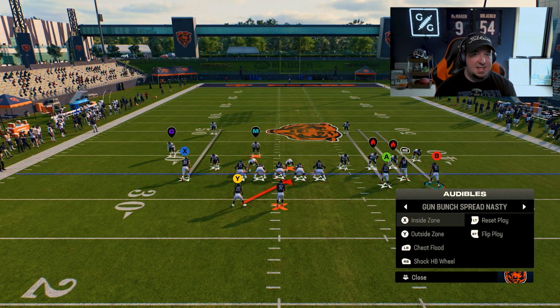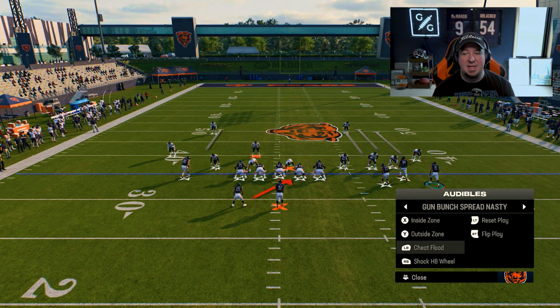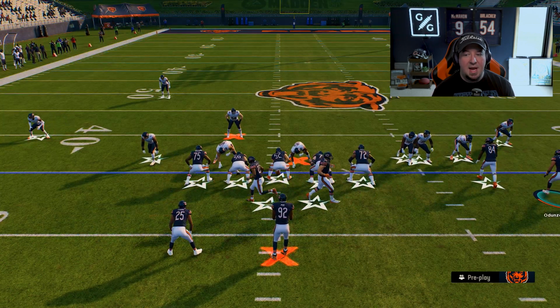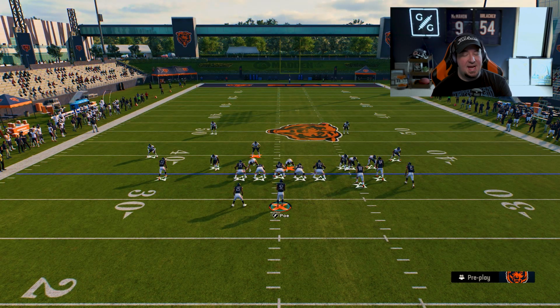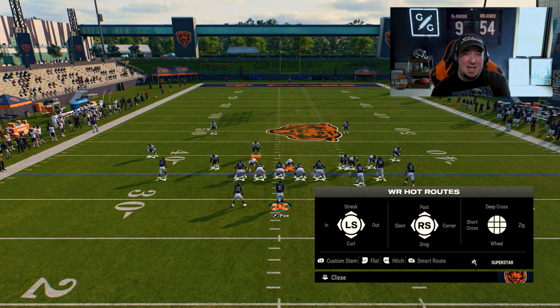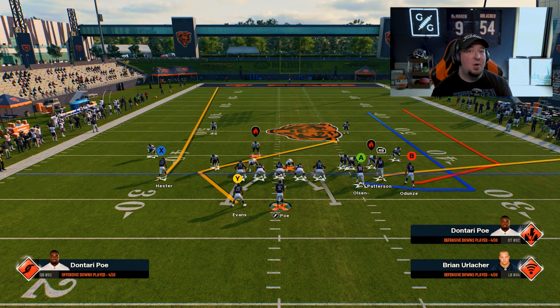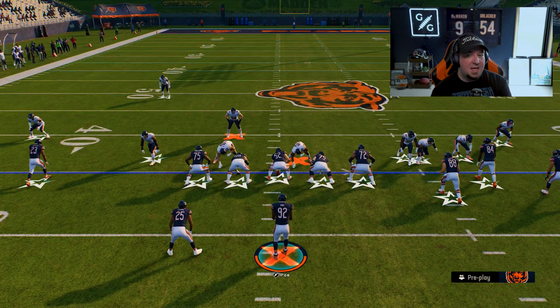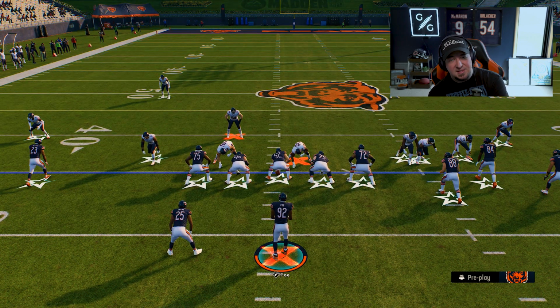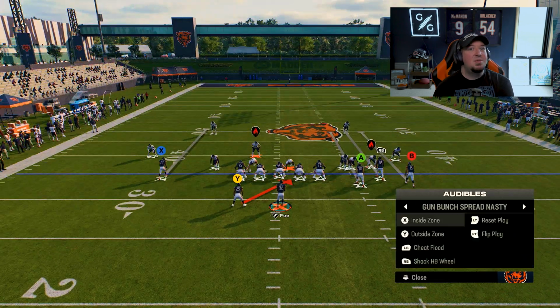Now, just to contrast this very quickly, I'm going to audible into a different bunch formation, and I'm going to show you that this outside receiver, even though the formation is basically in the same spot, now gets different hot routes. So with the same type of offensive formation look, I can change whether my outside receiver gets slot routes or outside receiver routes.